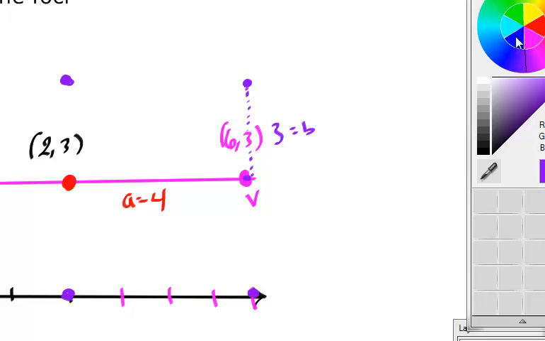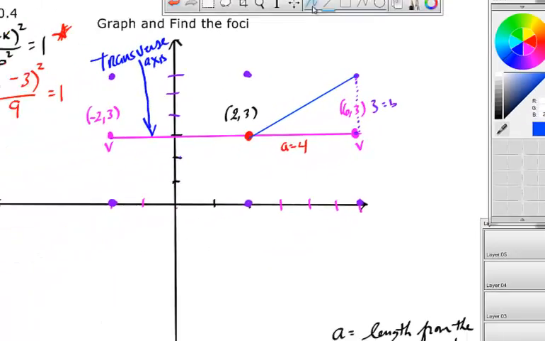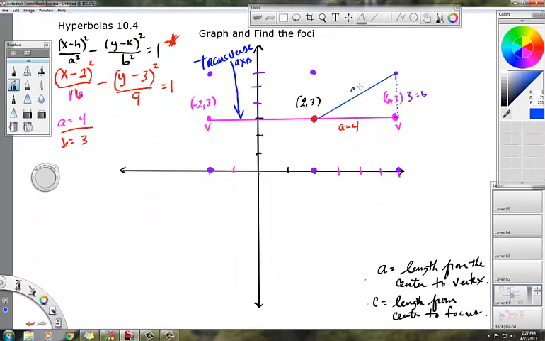There also exists a shiny bright blue line that goes from the center to this point up here. Now this is just a theoretical line. This is not part of the hyperbola at all, but it's how you get the focus. That's the whole point of doing this, which we are going to call C. So we got A equals 4, we got B equals 3, and we're going to solve for C, and that's the distance from the center to this purple dot up here, or it would be this purple dot here.